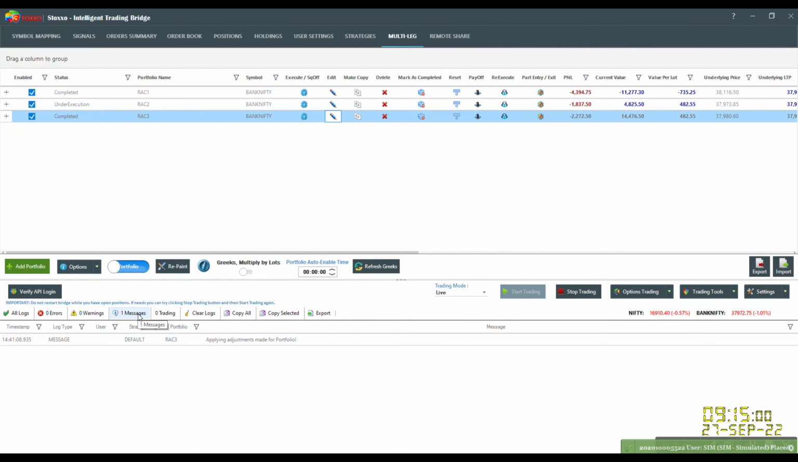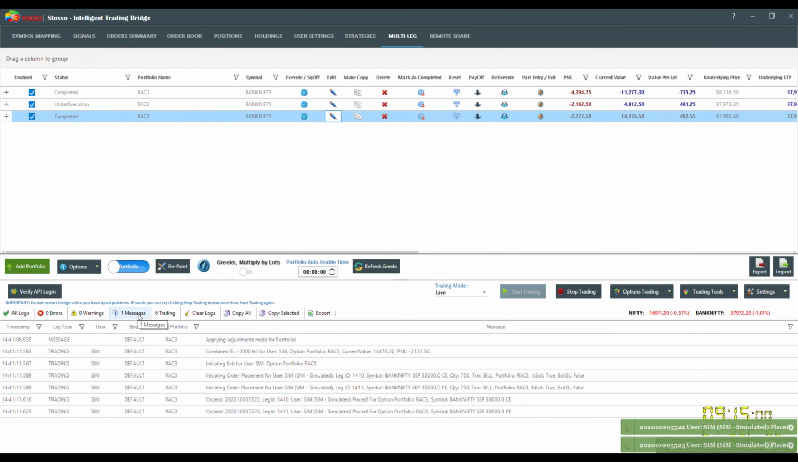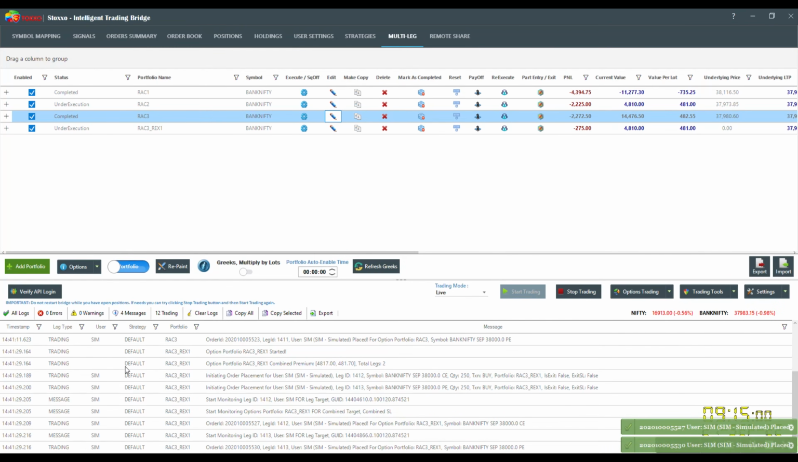Now, do you see that? My stop loss is hit. Okay, because I have kept a dual node to it. Now, let me refire it. So let's say, for example, this portfolio is completed and suddenly I feel like I should... See, do you see this re-execute button? The moment I click that, it is gonna re-execute. The same portfolio has been re-executed.